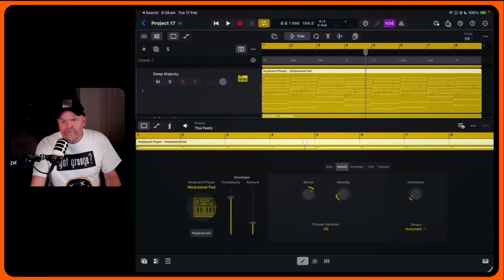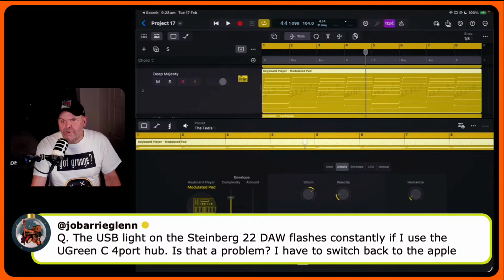We have a question. The USB light of the Steinberg UR22 flashes constantly if I use the Ugreen 4-port hub. Is that a problem? I have to switch back to the Apple dongle. It's not a problem. Are you using power pass-through, Joe? It's usually related to the power that you're sending to it. So your Ugreen 4-port hub.